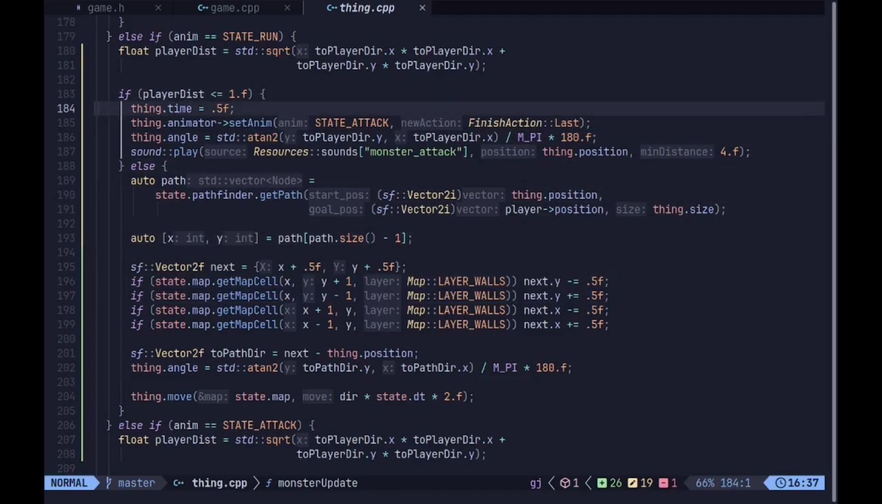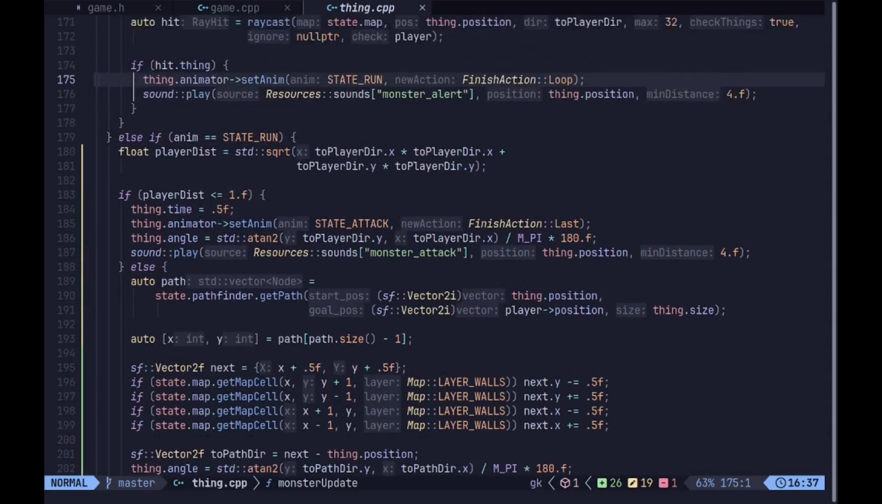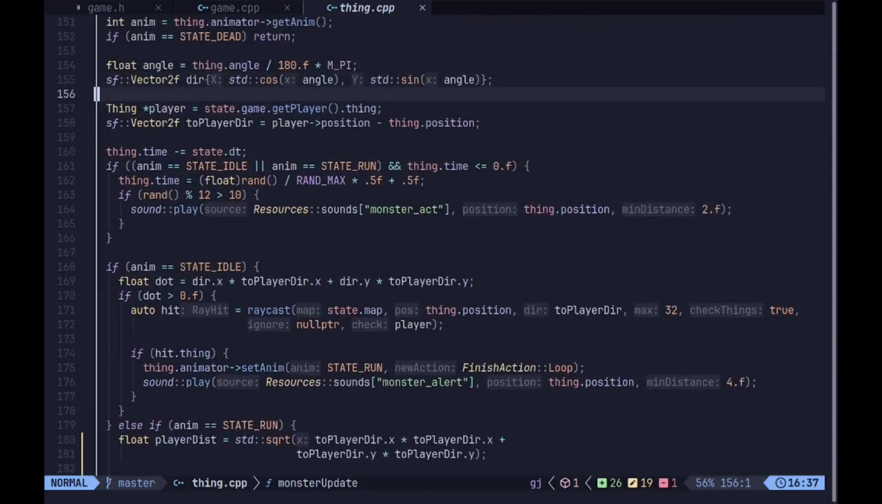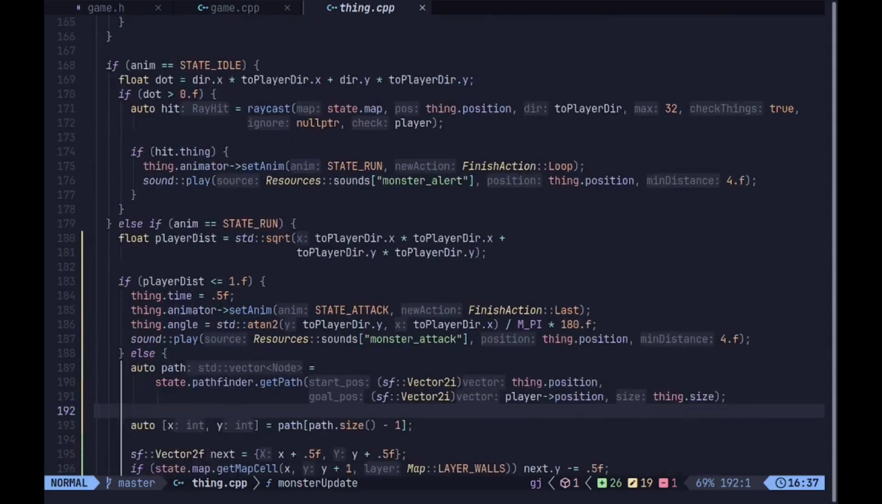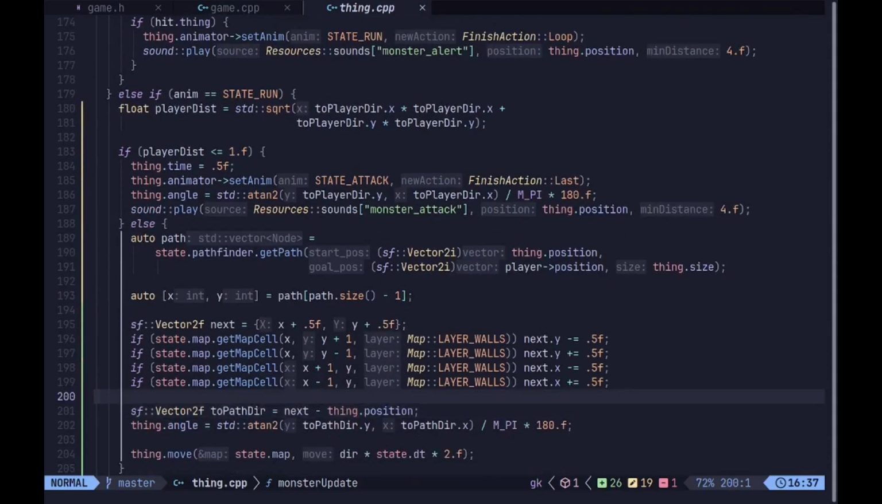So if it is less than or equal to 1, we set our thing.time to 0.5. Thing.time, as you know, is used as a miscellaneous timer. In our idle and run states, we use that to represent when we need to play our sound, but here we are not going to use it for the sound, but instead for determining when we need to attack. So the attack frame, which is the third frame, is actually at 0.5 seconds.